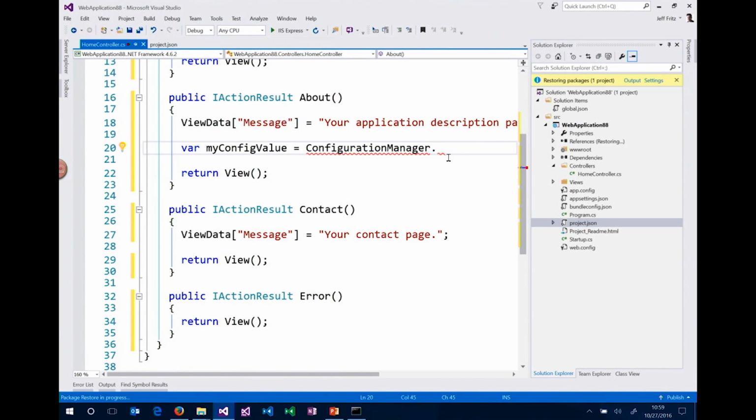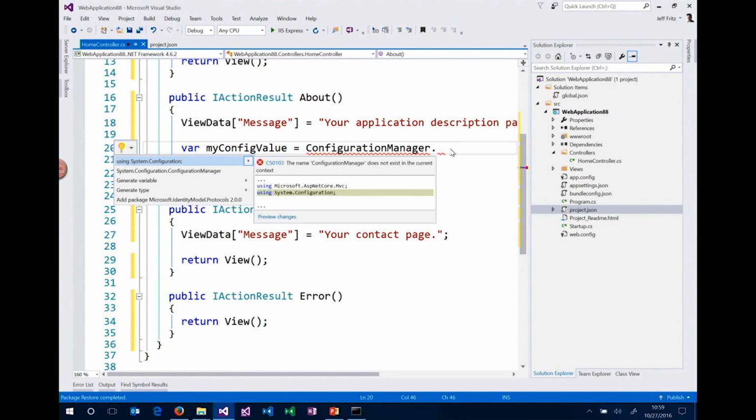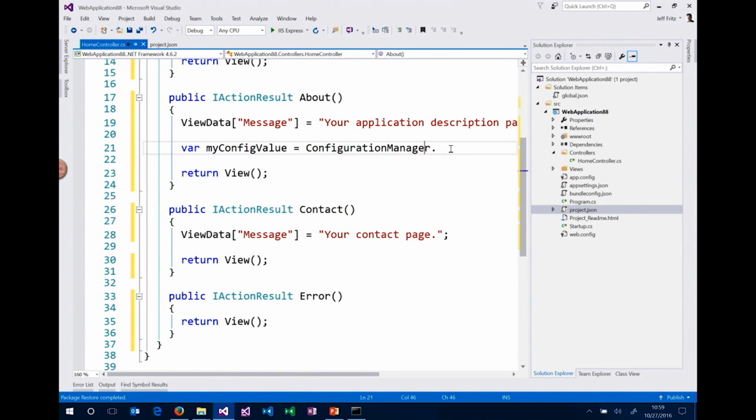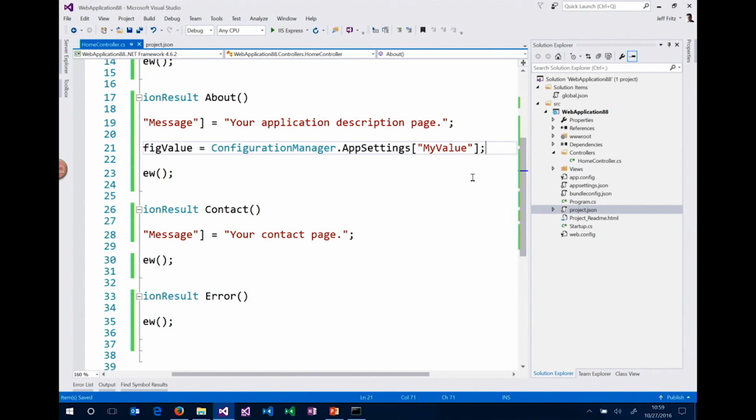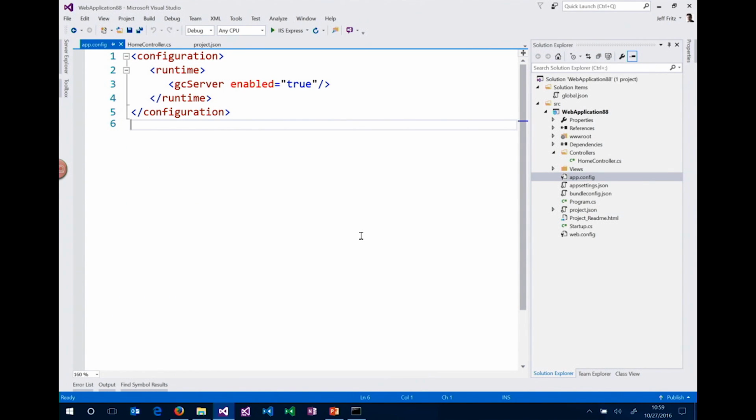So if I come back over here and I try this again, now it's saying use system configuration. It knows what it is. So I can reach into app settings and I can pull out whatever value at that point. Where is that app settings coming from? I'm not necessarily running on IIS, I'm running with Kestrel, I'm running with WebListener. It actually comes out of an app config. If you bring an app config with you and you put it down in the folder, you can put app settings in here and you can read them out with your configuration manager.